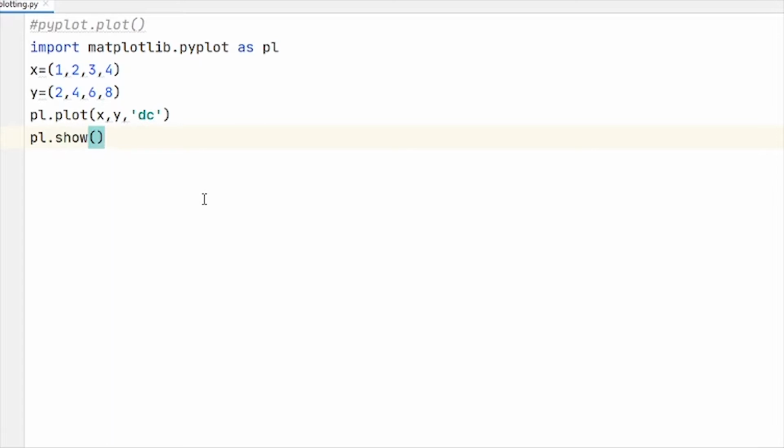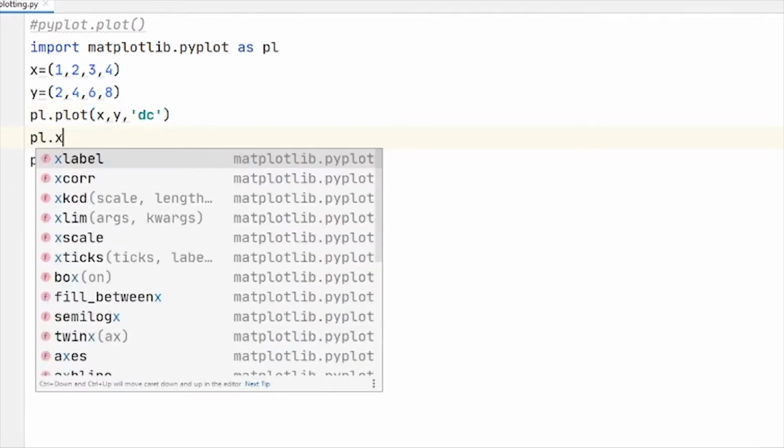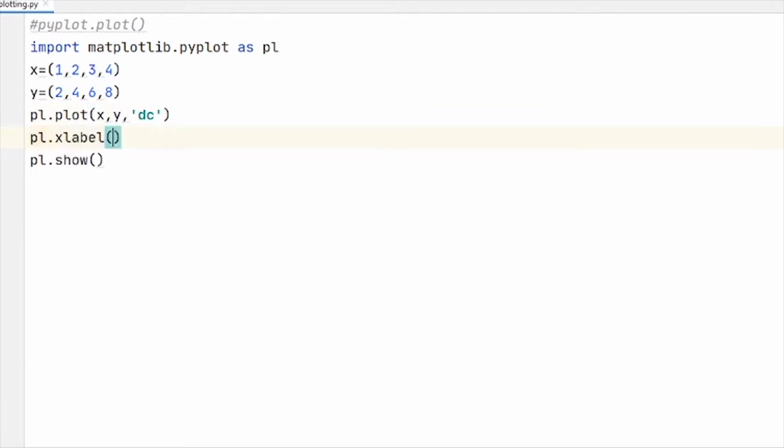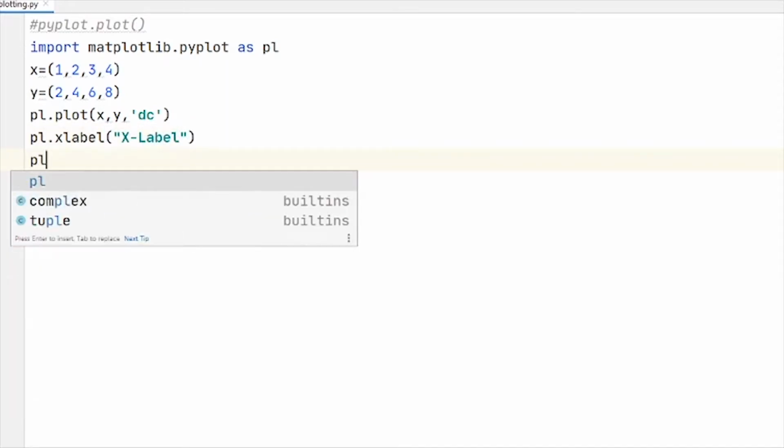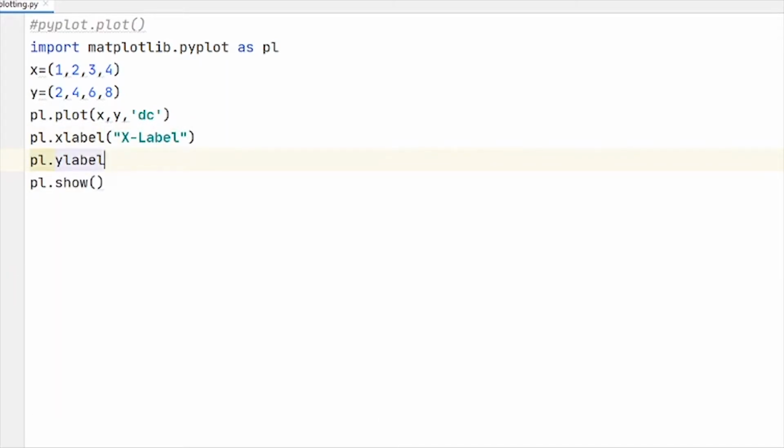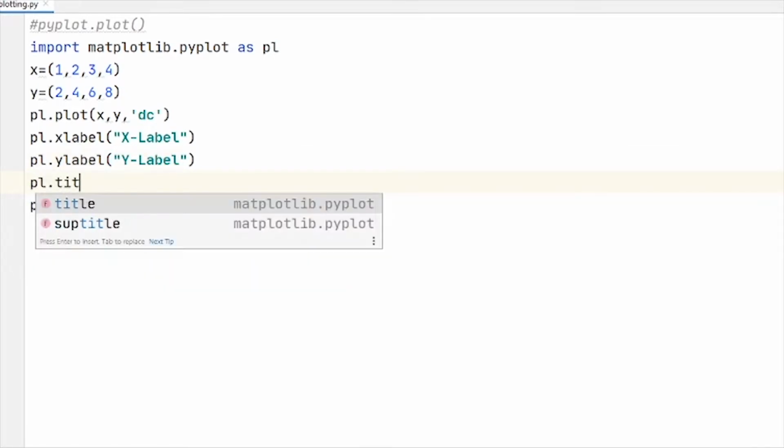In this code, before pl.show, I just add 3 lines. pl.xlabel, and in this function we just pass any string as argument. So suppose I just write x label. Next pl.ylabel. Here I am writing y label and pl.title.